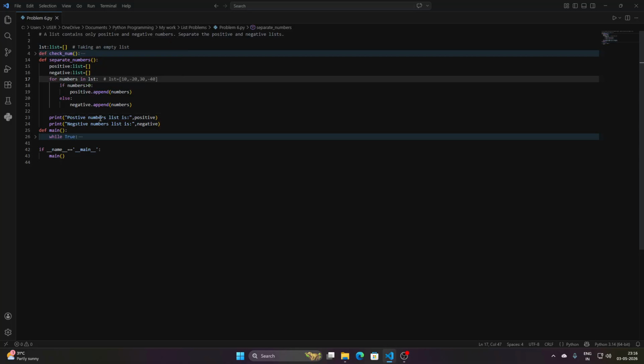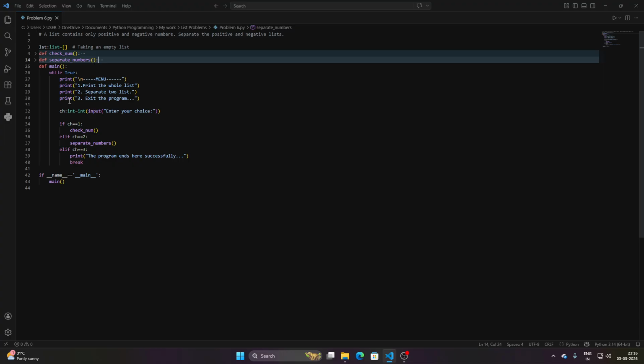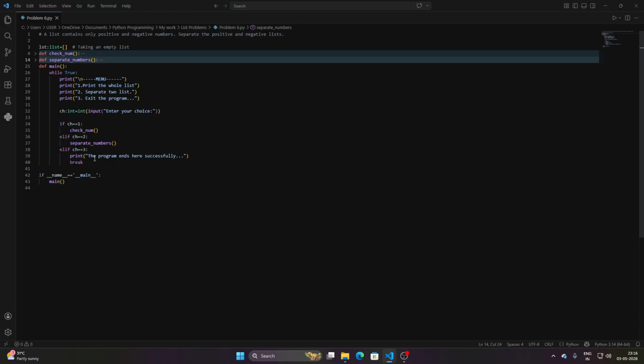After that, I print the positive numbers list as positive, and the negative numbers list as negative. I print both lists. Here I just used a new line to see the values in a proper way. Then when we have done the whole work, we wrote that if we choose 3, the program ends here successfully, and then break. The program is done.